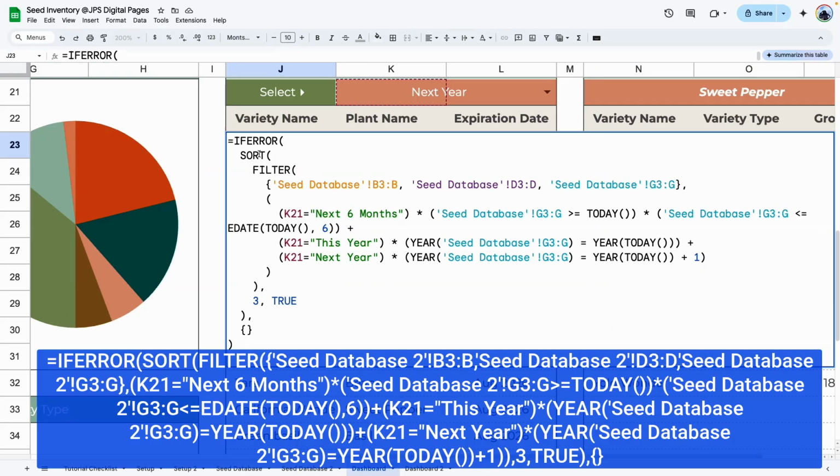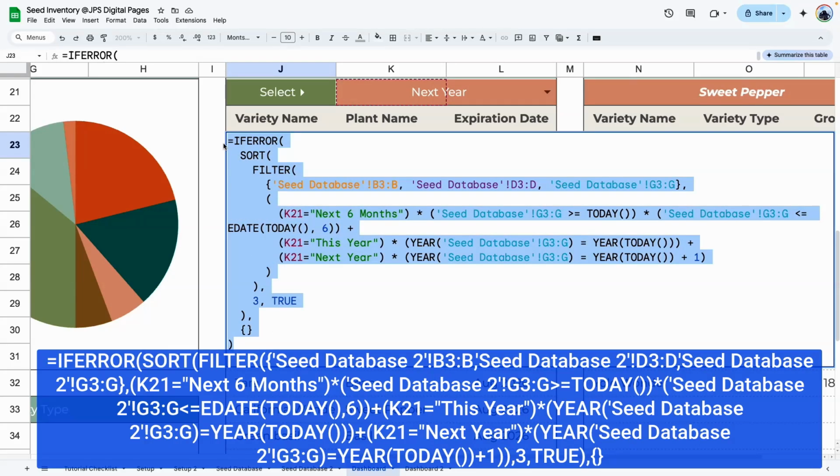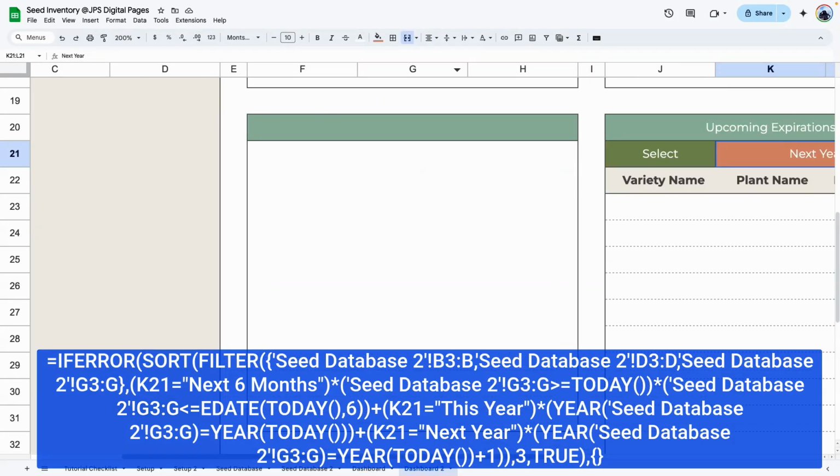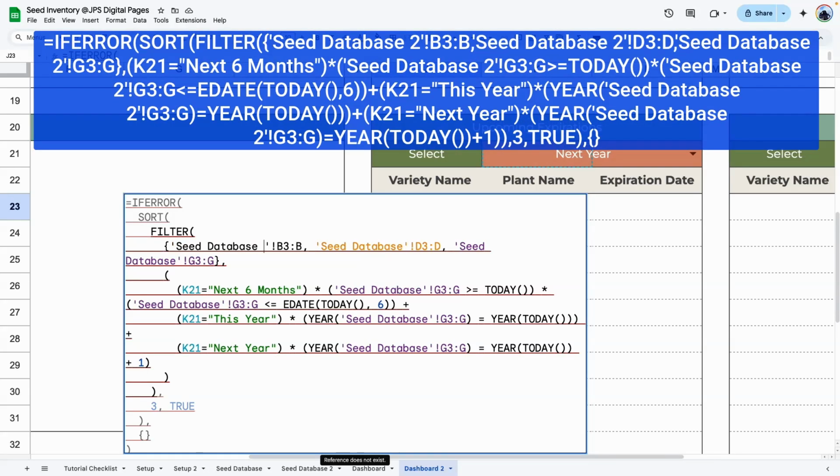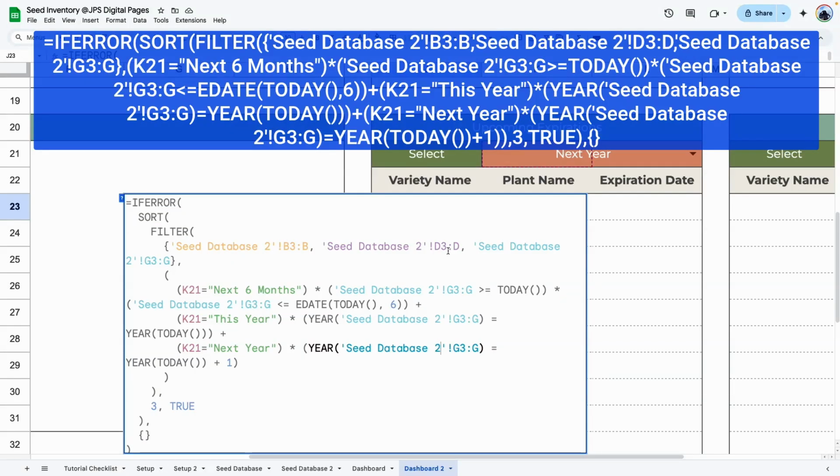Here's the formula. It's a filter sort formula, and you can pause the video and copy the formula, but you can see here the drop downs are embedded in the formula. So next 6 months, this year, and next year, right? And then comparing that to the dates in column G, which is where we have the expiration dates. So we're just going to copy this and let's paste it here. We're going to change database to database 2 for all of them. All right, so make sure you change all of them. We have quite a few. So I have database 2 here, here, and here.